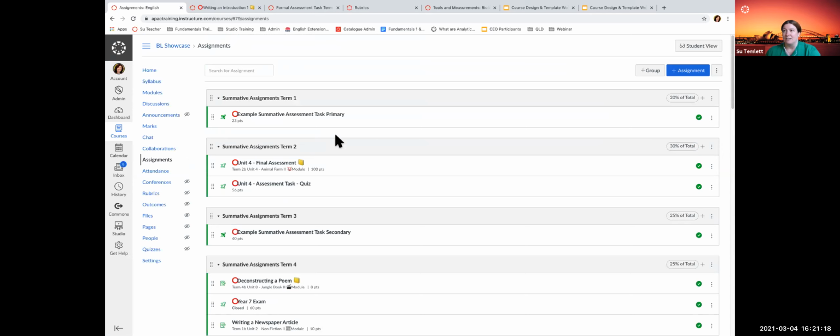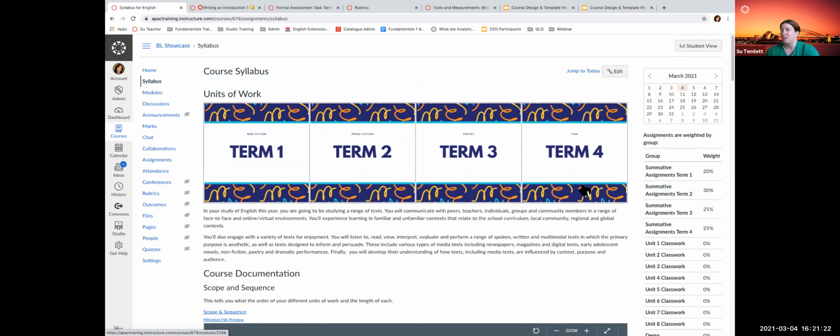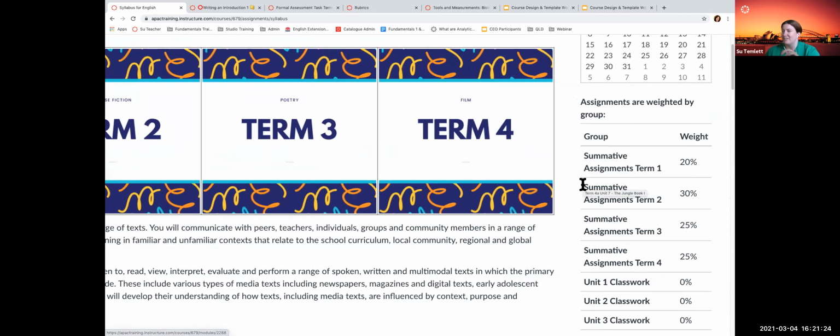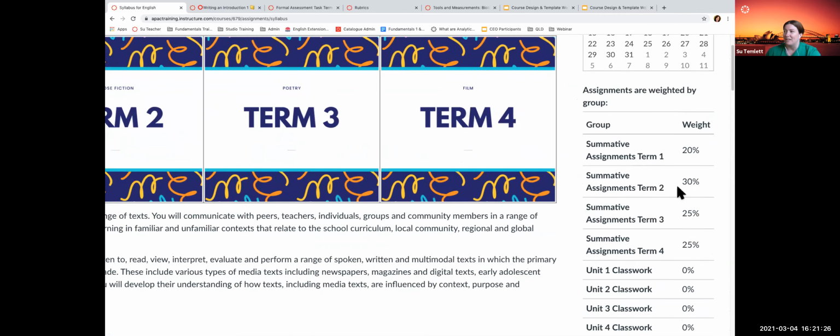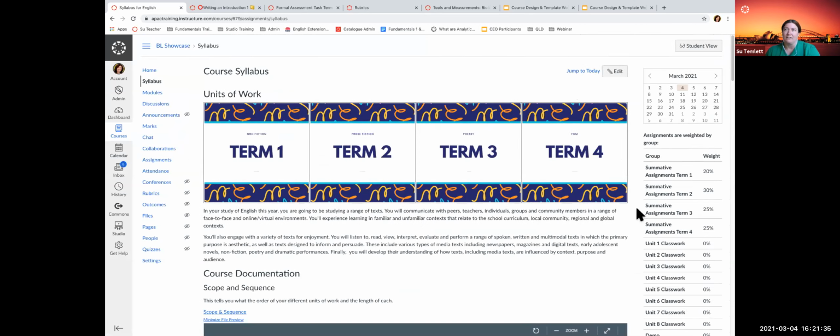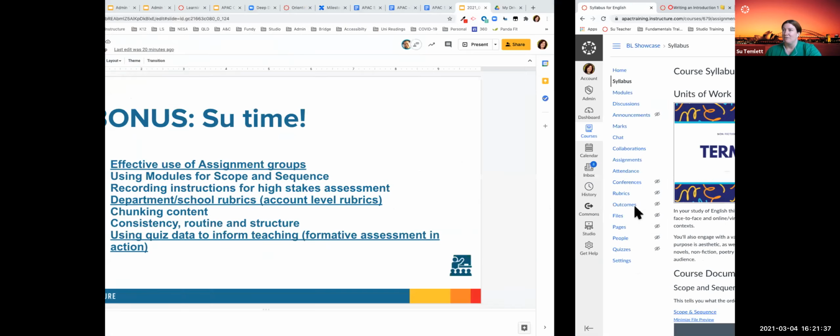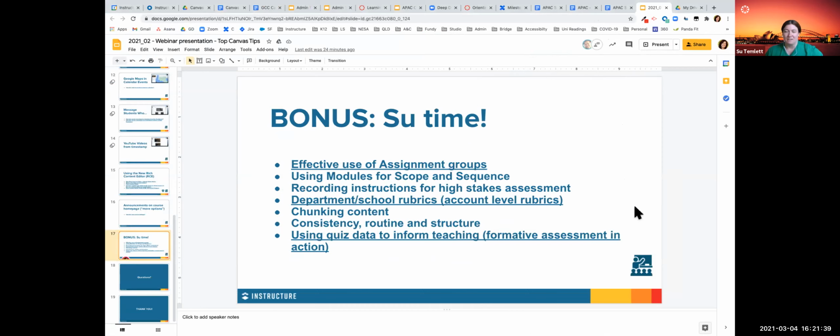So then, if you look at the syllabus page, that's actually going to show students down the side what the weighting is for the tasks. And when they look into their marks, it's going to cumulatively grow into that yearly grade. So that's my first one, on assignment groups.